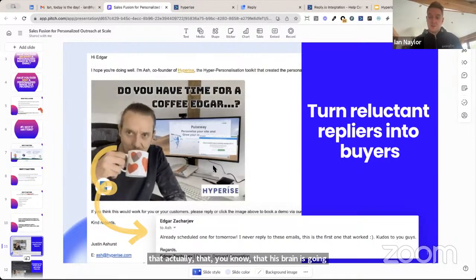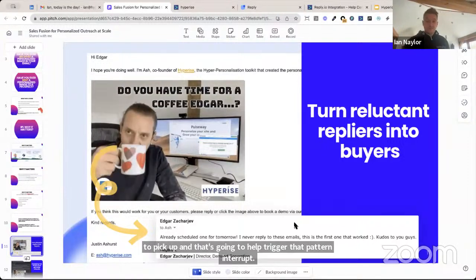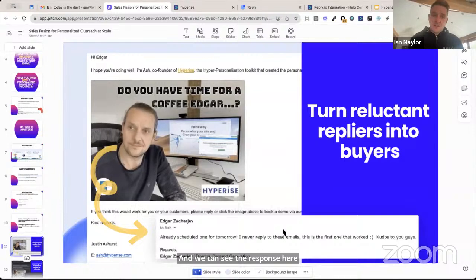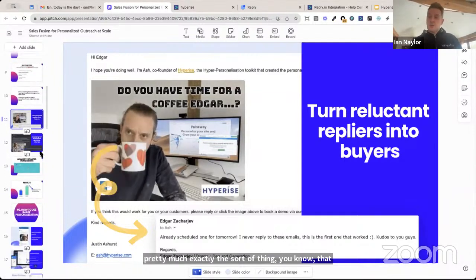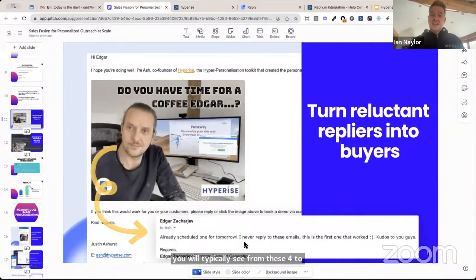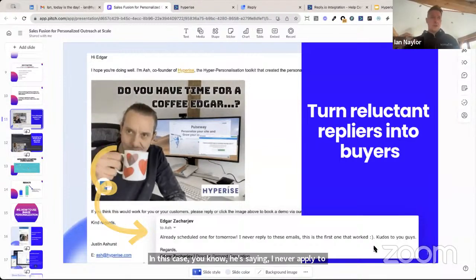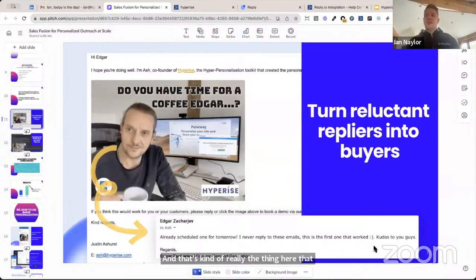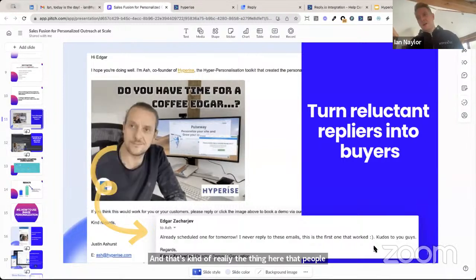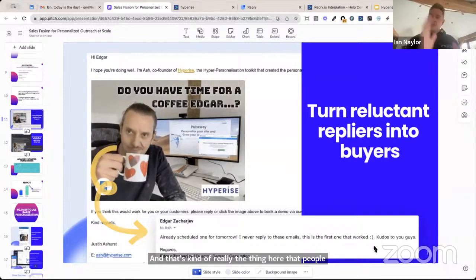That's going to help trigger that pattern interrupt. And we can see the response here from Edgar, which is pretty much exactly the sort of thing that you will typically see from these personalized emails. In this case, he's saying, I never reply to these emails. This is the first one that works. That's really the thing here: people who are hardened to receiving cold emails all the time are predisposed not to like them. I'm not going to engage with them.